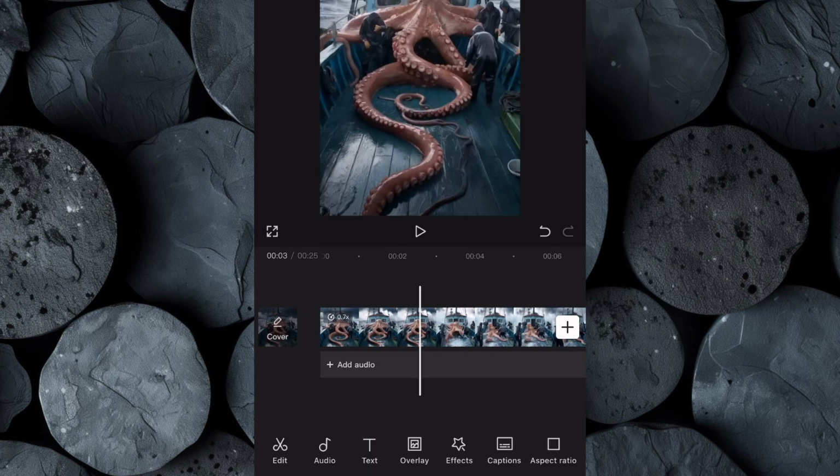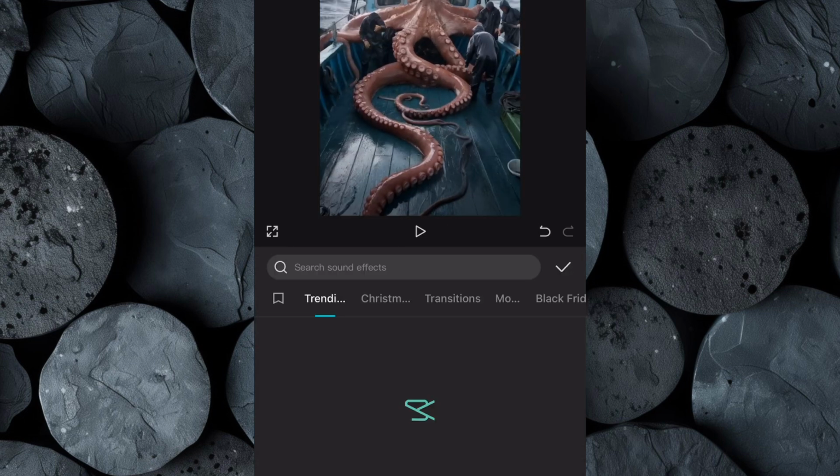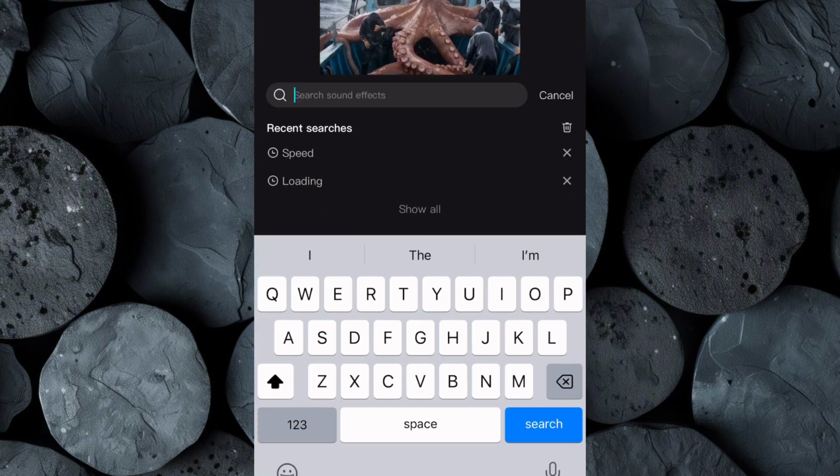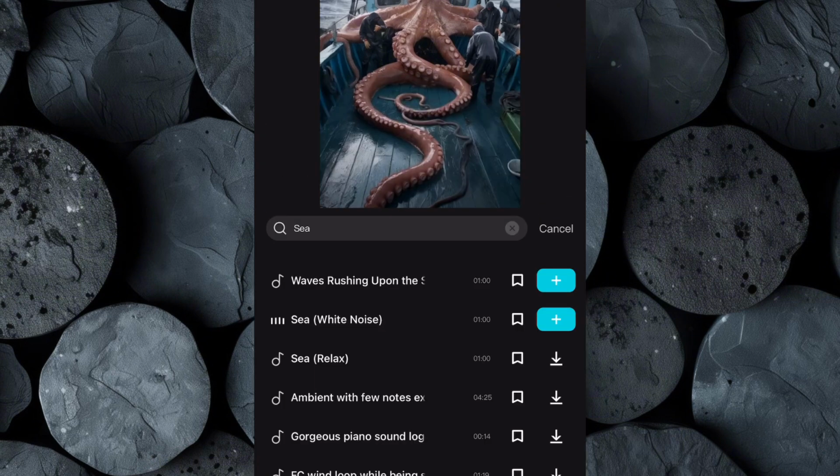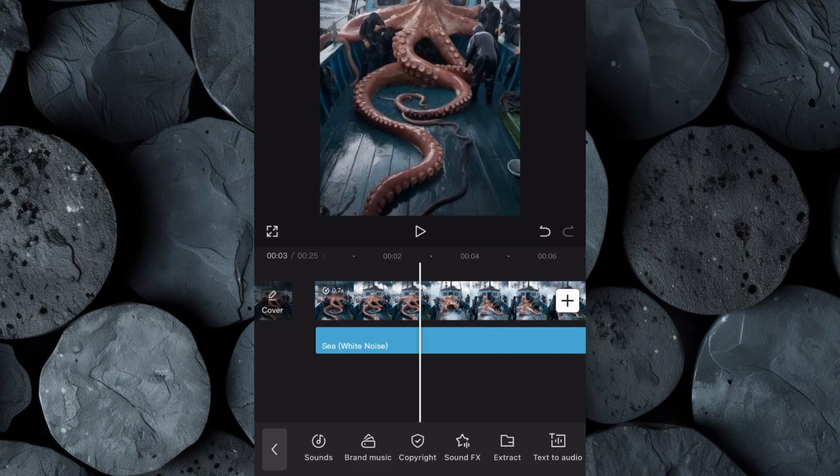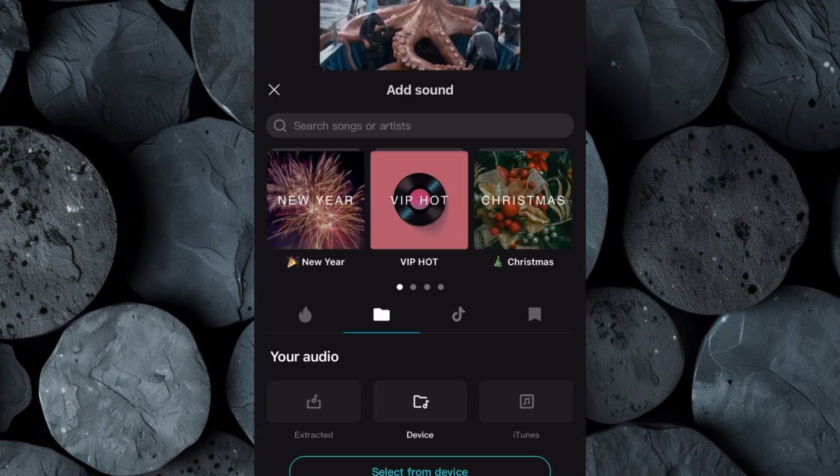To make your video more immersive, add realistic sound effects. Since our video is about the sea, search for and include ocean sound effects to set the mood. Now import the custom music you generated using Suno.